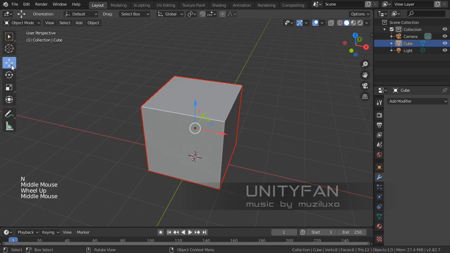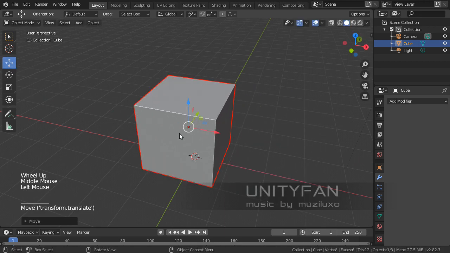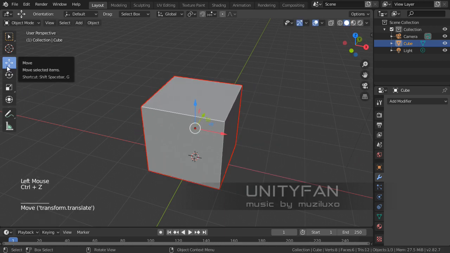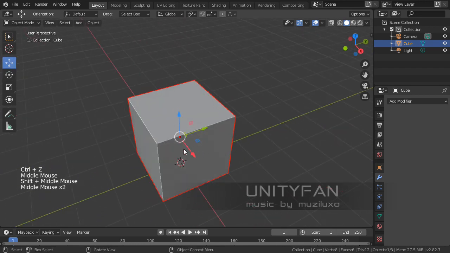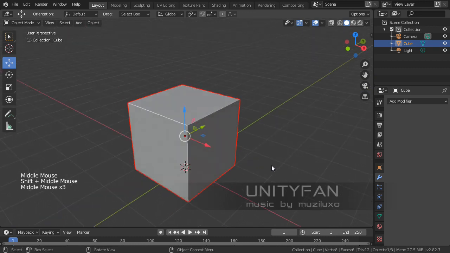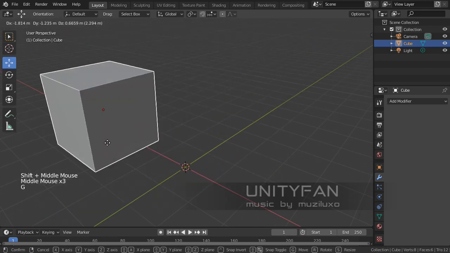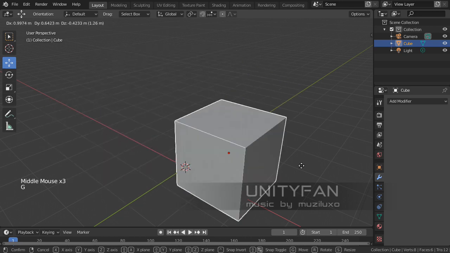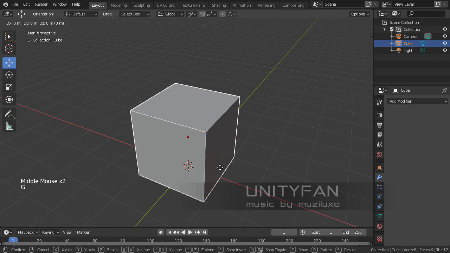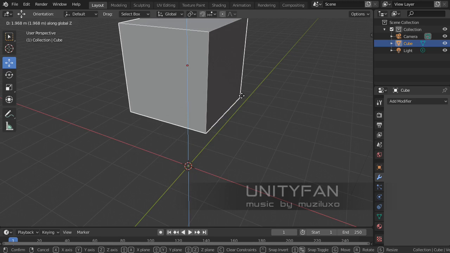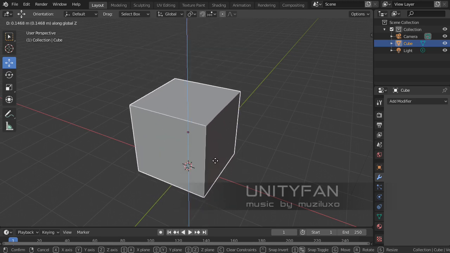Okay, this seems very simple. It's a move operation. There is a shortcut for it. It's the G key. You click it and you grab the object and move it around. If you press G and then select an axis key, for example Z, when I move it, I can move it only on the Z axis.